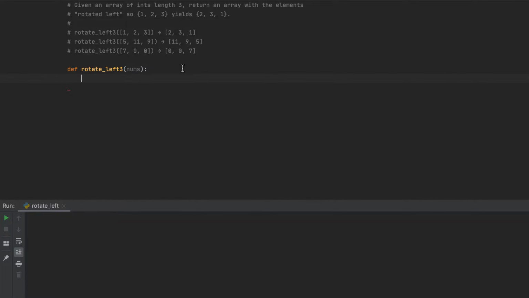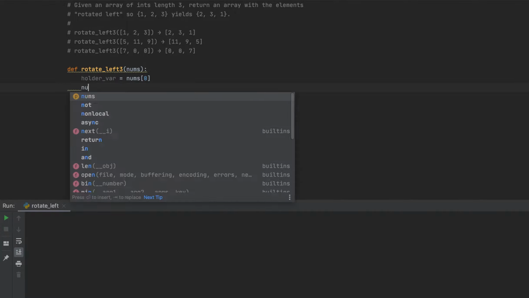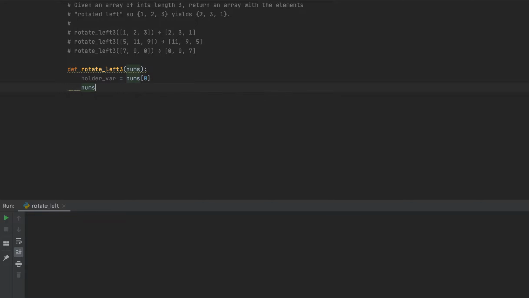So we have nums, which will represent the list here. And the first thing we need to do is create a holder variable which will hold the first item in that list. This holder variable will hold the first item. Remember, you use the 0 to grab the first item. And then we're going to take that second item and put it into the first item. So now the first item will be the second item.